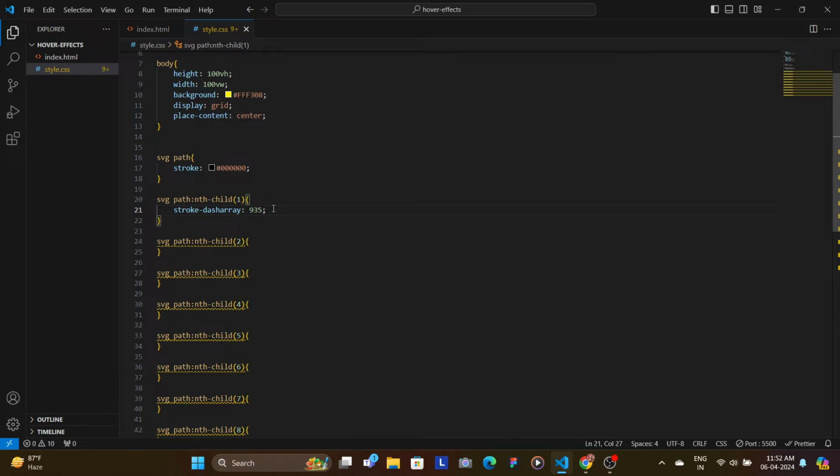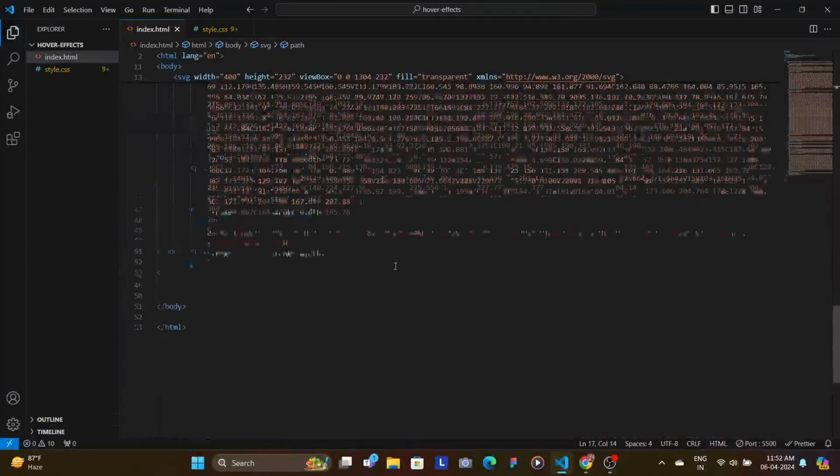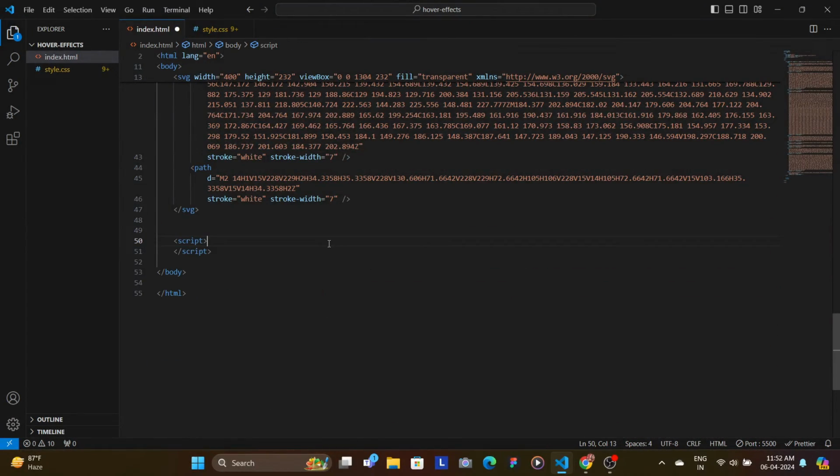Now how do I know that this is exactly 935? To get its length, let's use JavaScript for that. So here I'm going to create a script tag, and then I'm going to target all the different paths inside of the SVG. And then I'm going to add a forEach loop. So basically I'm going to be looping through each individual path, and then I'm going to be consoling out the length of each path.